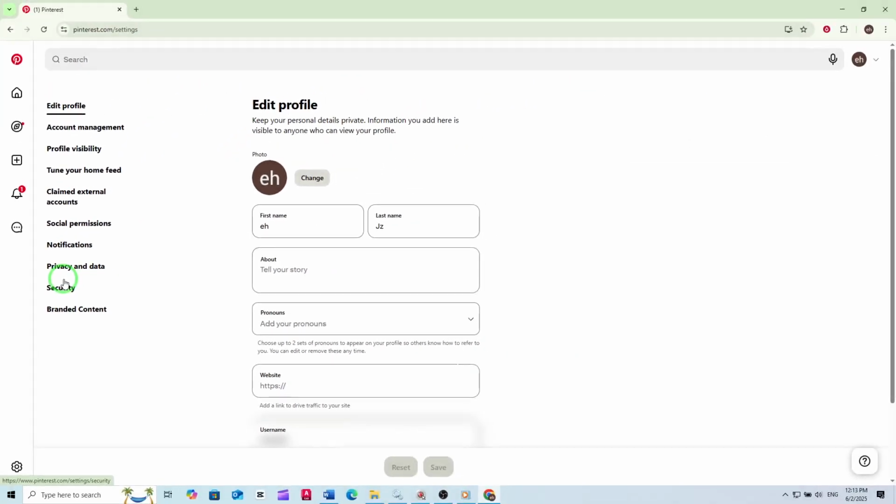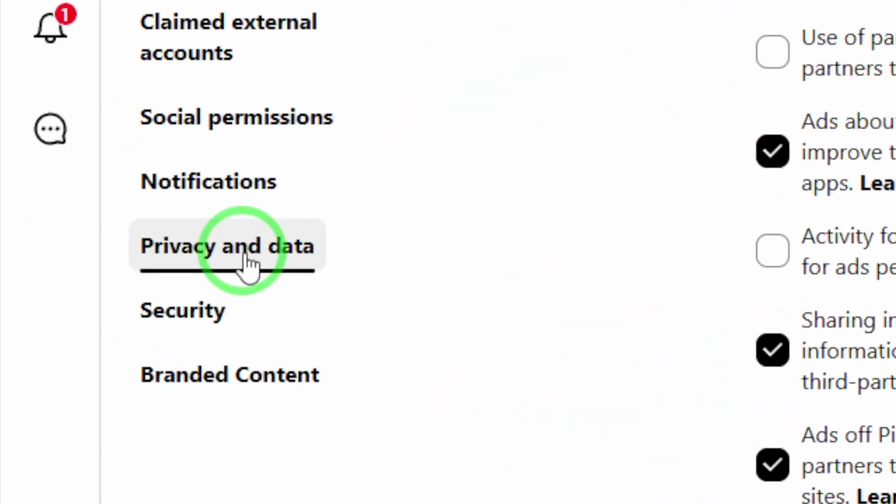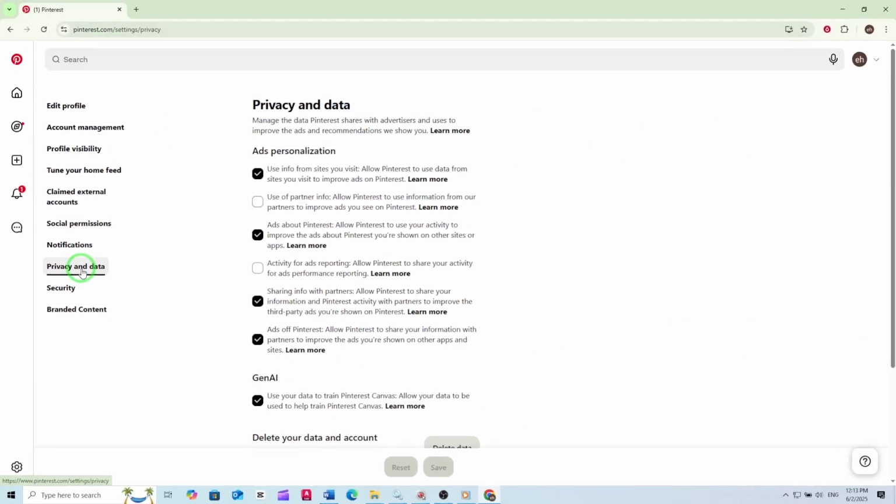Now, within the settings menu, locate and select Privacy and Data. This section is where Pinterest gives you control over how your information is used and shared. Take a moment to review the options here if you're interested. But for now, let's focus on the main goal: stopping Pinterest from sharing your activity with its partners.